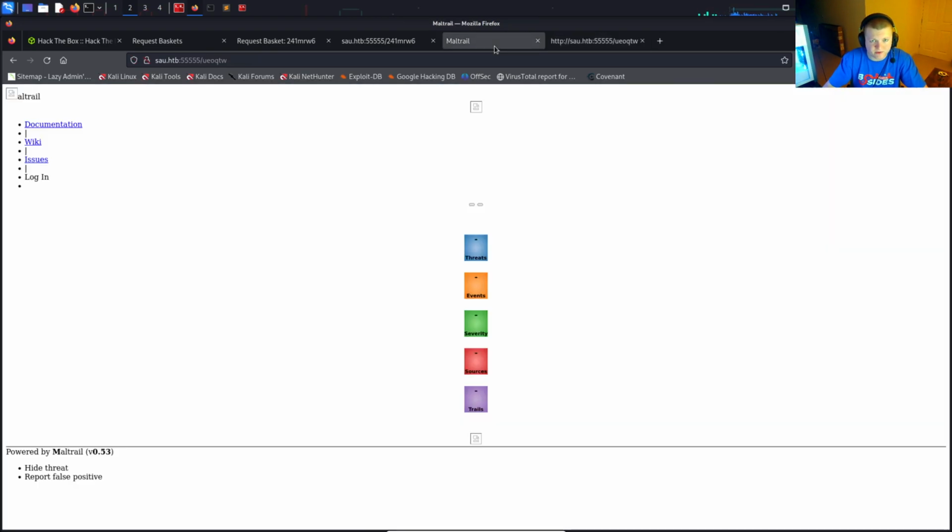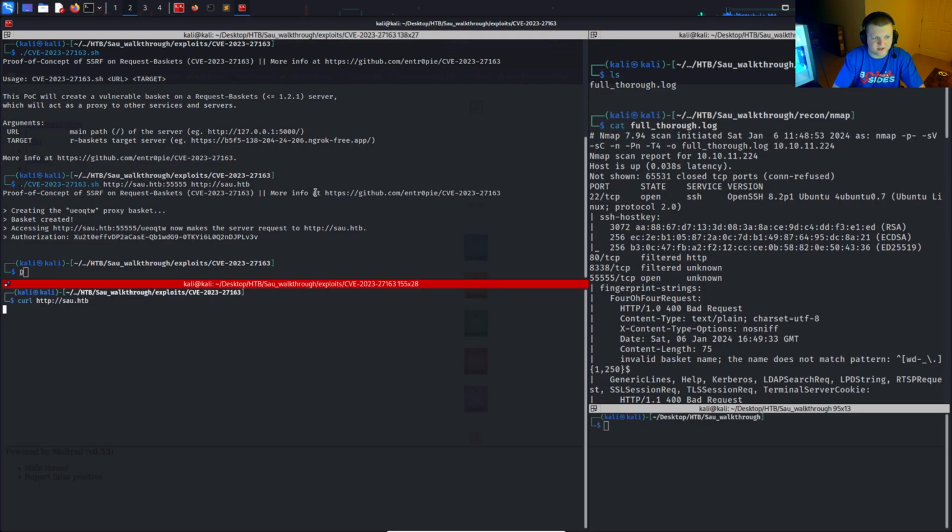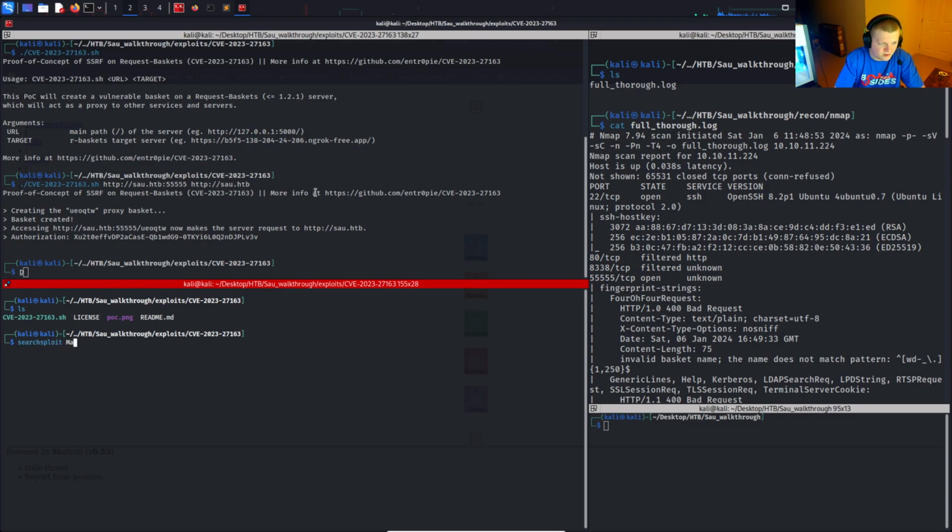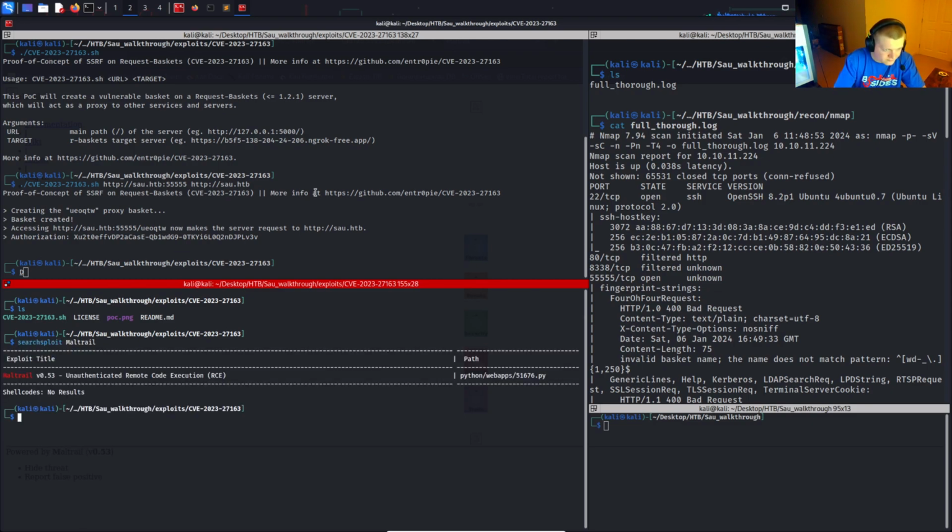This Maltrail was totally new to me, so was this request basket, to be honest, but we could perhaps look for vulnerabilities in this version now. So we could do a searchsploit on Maltrail. And we can see, look, there is an unauthenticated RCE vulnerability in this.